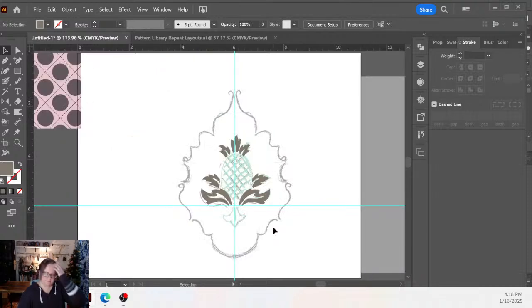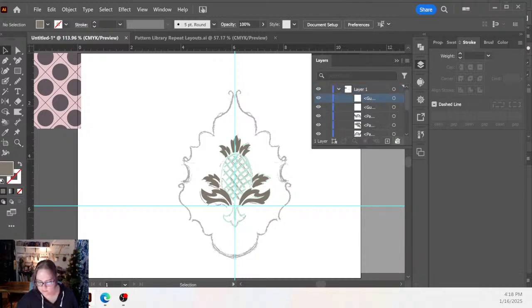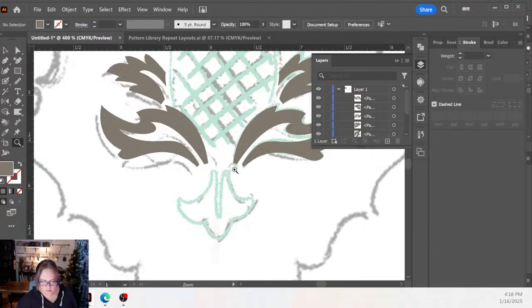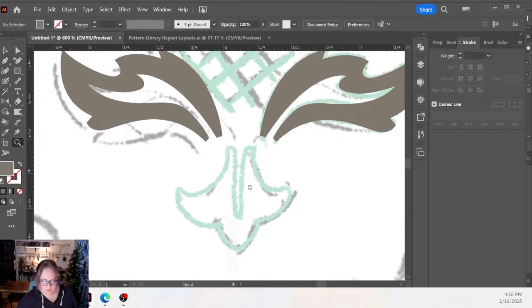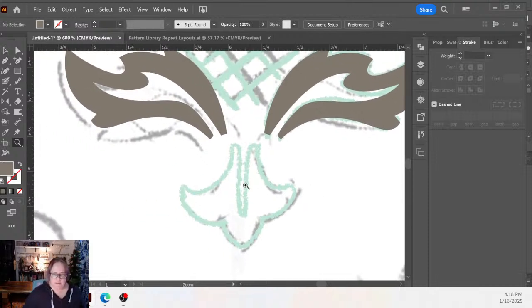Let's take a look. Yeah, I'm liking that so far, so I'll just get these rulers out of the way for a second. And finish this up. Let's see.